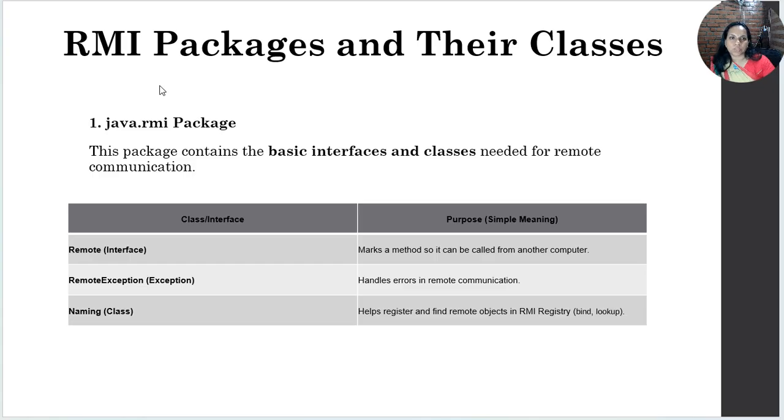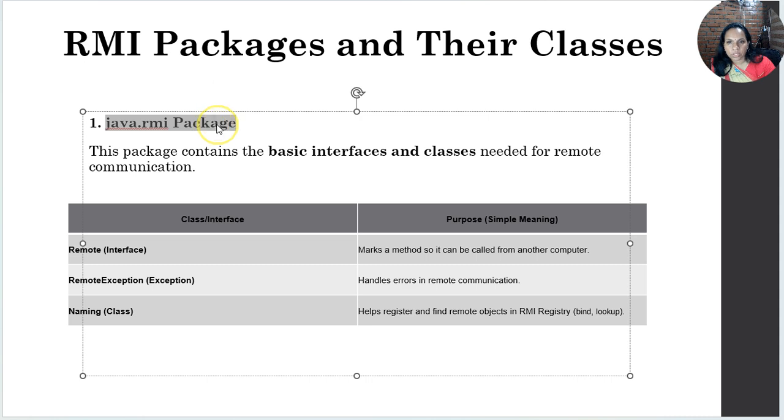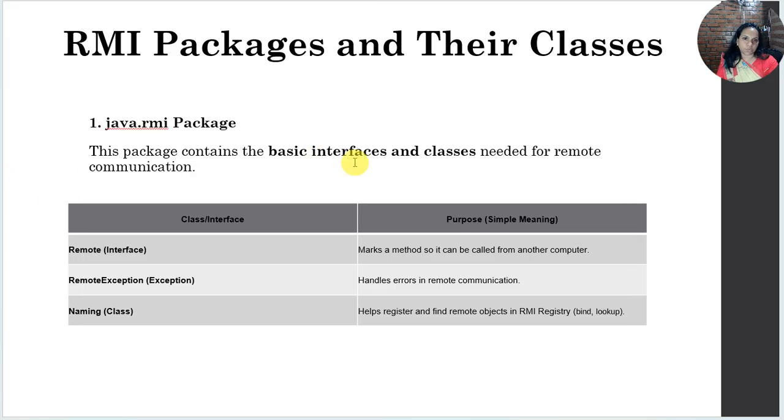Now these RMI packages and their classes. Some classes and interfaces we will talk about. First package is java.rmi. This package contains the basic interfaces and classes needed for remote communication. One is Remote, that is an interface. Next is RemoteException. The next is the Naming class. Remote marks a method so that it can be called from another computer, and RemoteException handles errors in remote communication. Naming helps register and find the remote objects in the RMI registry.